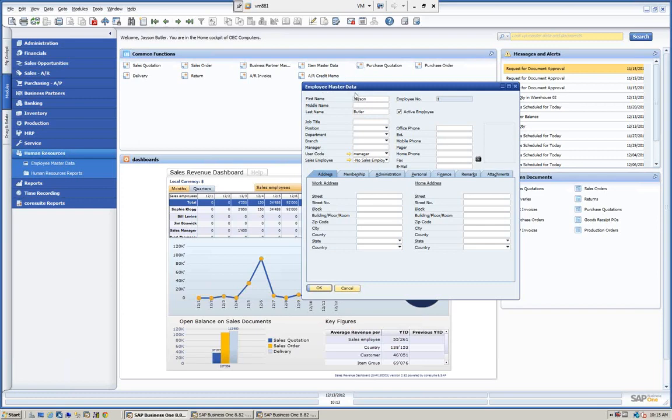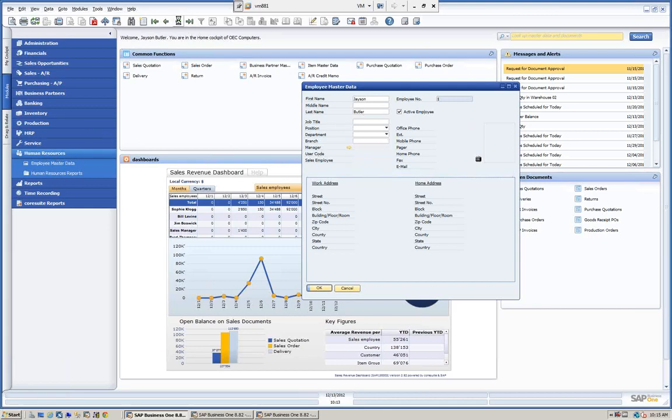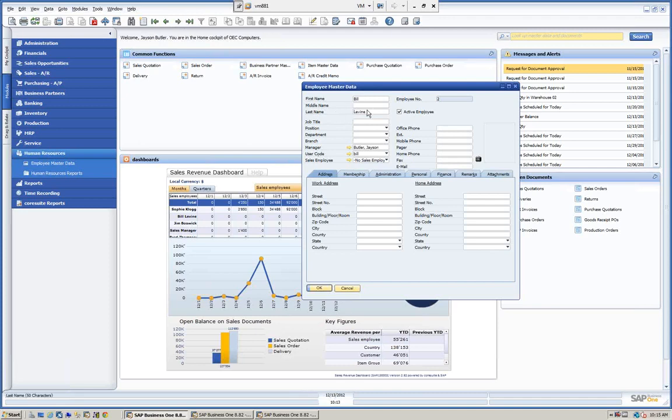So you can see here that I have an employee in the employee master data under Human Resources. We've created an employee, Jason, and we've linked him to a user code manager. We've created an employee, Bill, and we've linked him to a user code, Bill. And we've created an employee called Sophie, and we linked it to Sophie.